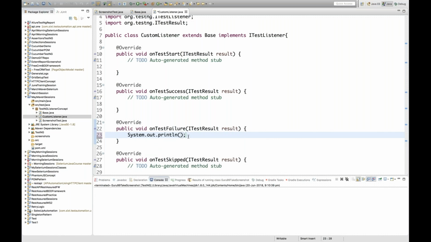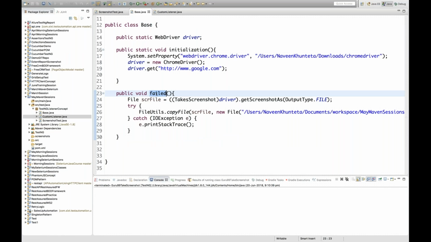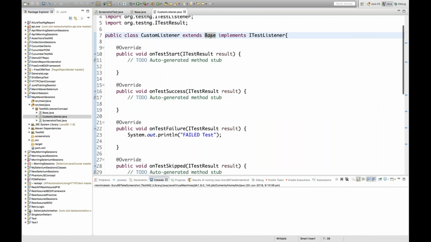If something fails, first I'll print "failed test", and then I want to call the method which is available inside the base class. Remember, the failed method is defined inside the base class, so I can call it directly like this, failed. That's it. Now, the moment a TestNG test fails, the TestNG listener will read that test method status, whether it failed or not. If it failed, immediately it will come over here.